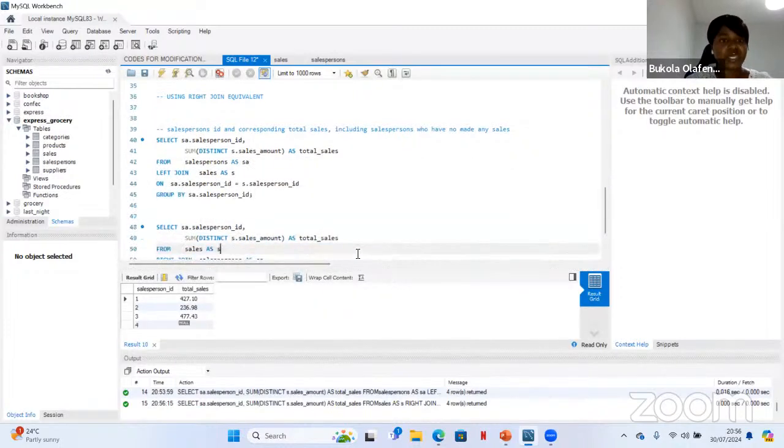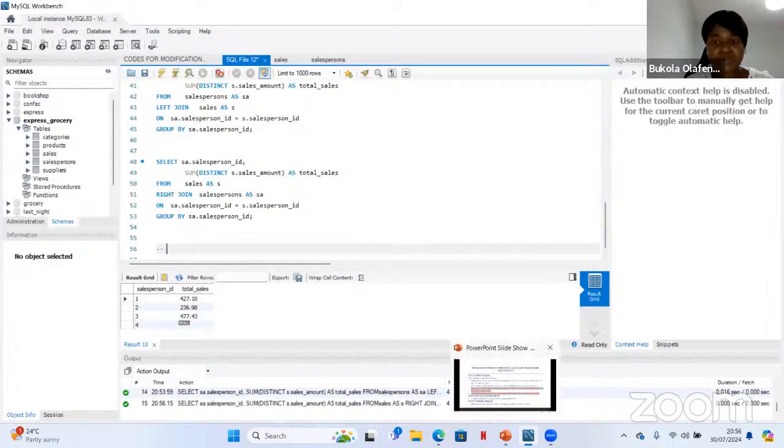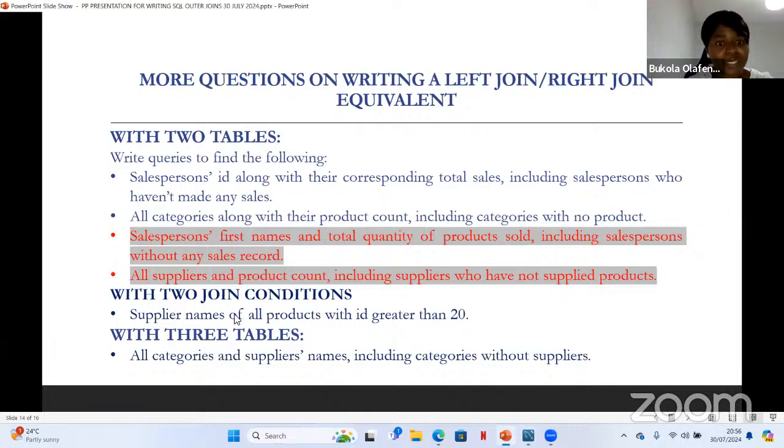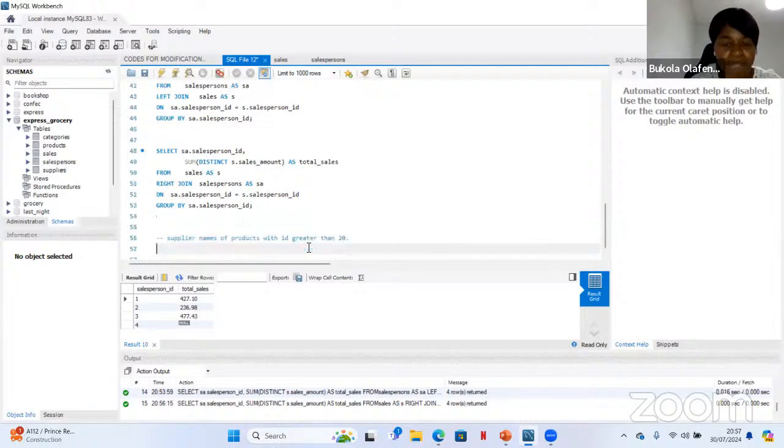Now, we have been coding using joins based on one condition. I want to write a query that will be based on 2 conditions. Now, there is a question: supplier names of all products with ID greater than 20. Supplier names of products with ID greater than 20.